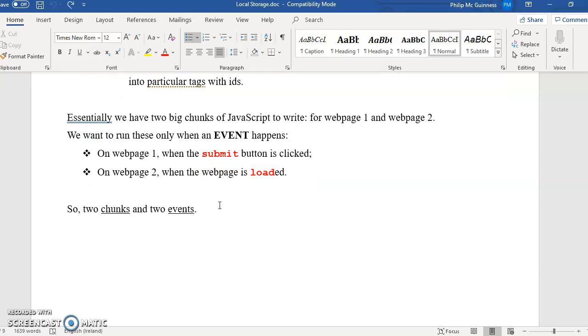On the first page, the JavaScript is triggered when we click the submit button. That's the event. This is an important word in JavaScript, as you'll see later on. So the event is when we click the submit button, we want to run a JavaScript function, basically. A function is just, you can think of it, a code with a title for that chunk of code.